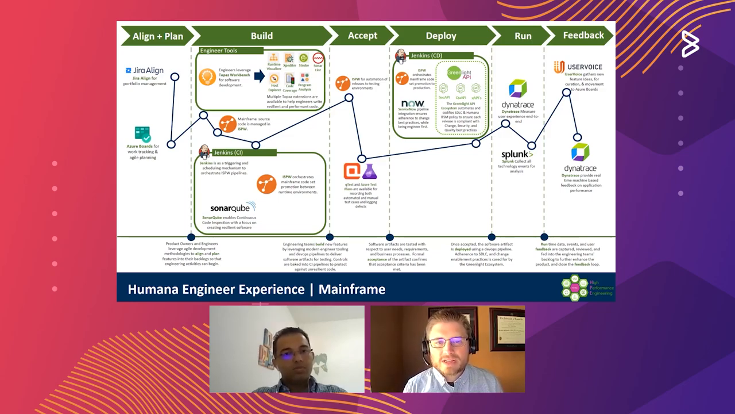When we move into the accept phase of the SDLC, you'll see that we've got several testing tools there. Obviously, we're using ISPW to promote the mainframe changes from environment to environment. And then we've got a suite of test tools that are also leveraged to track and record test cases, bugs, and defects. This is a very iterative process. I'm showing it here more in a linear flow, but it's very much iterative as teams are working in agile methodologies all across Humana.